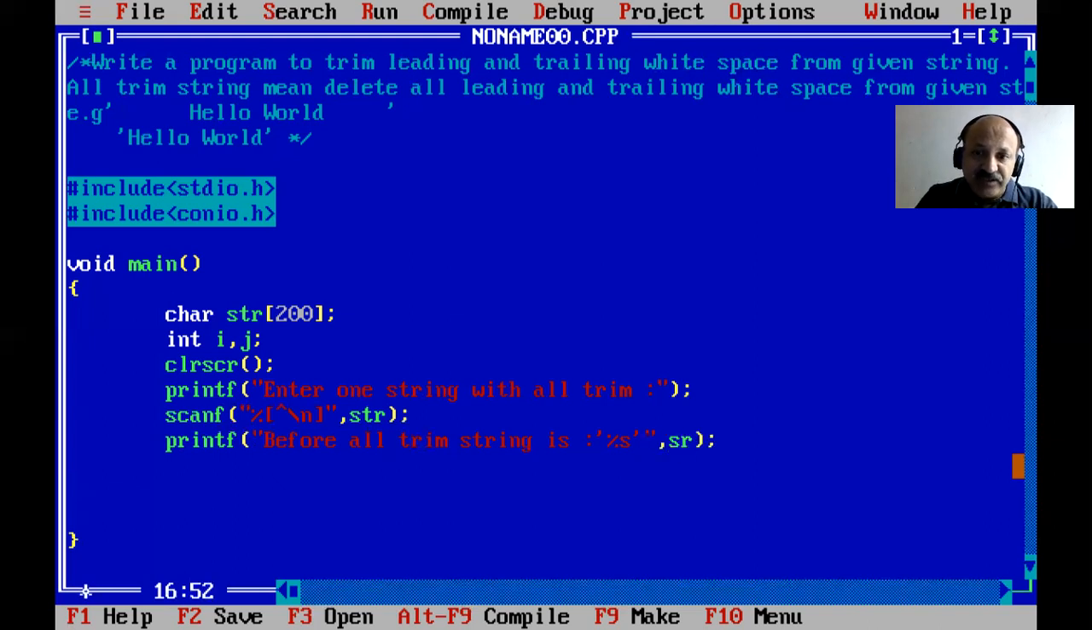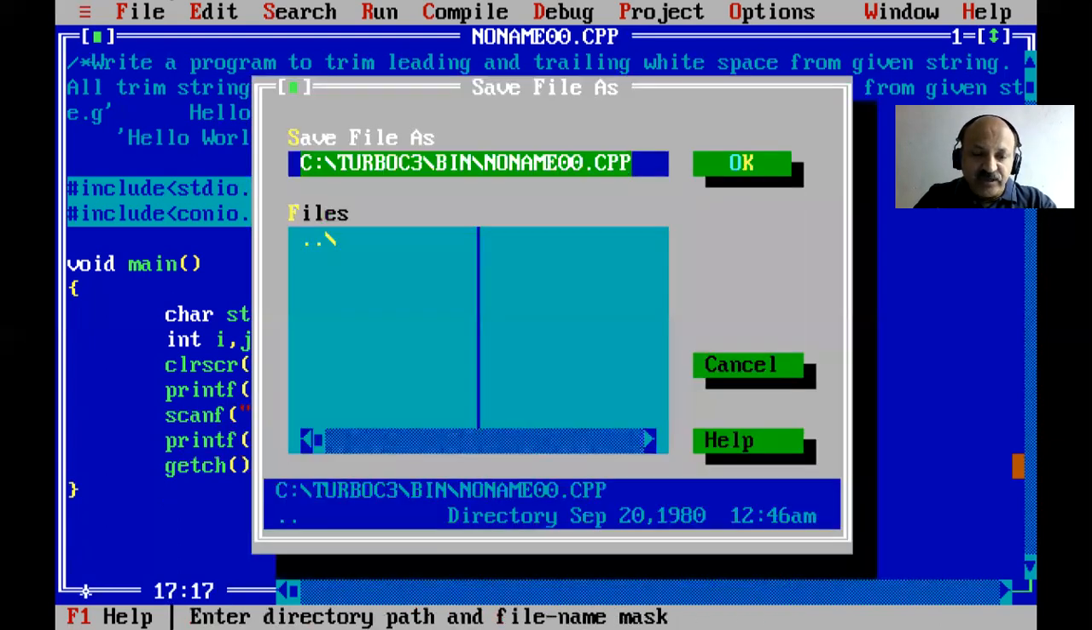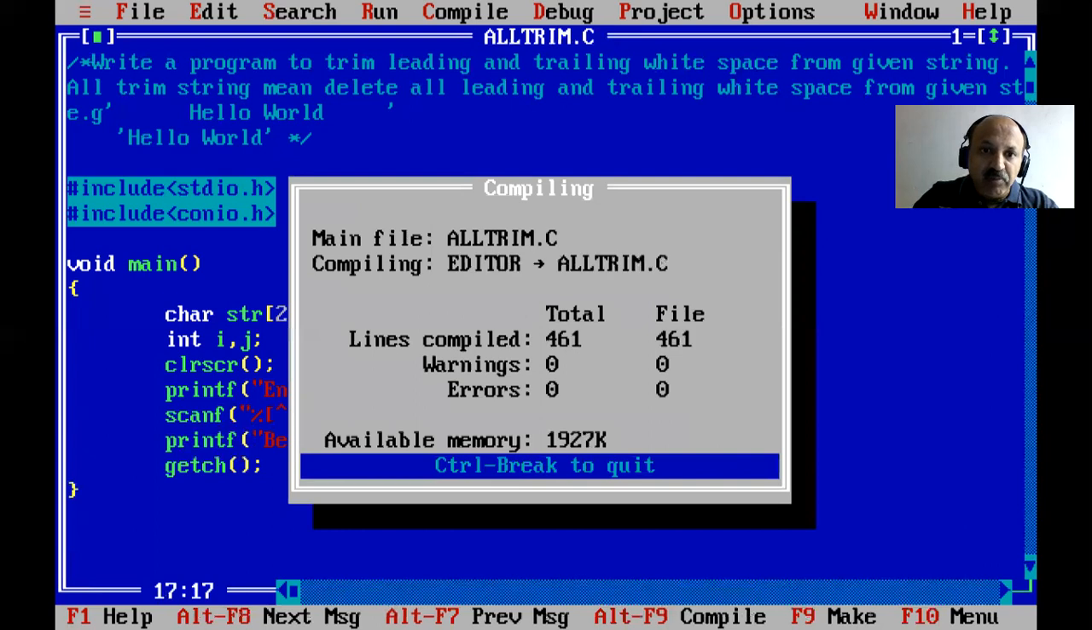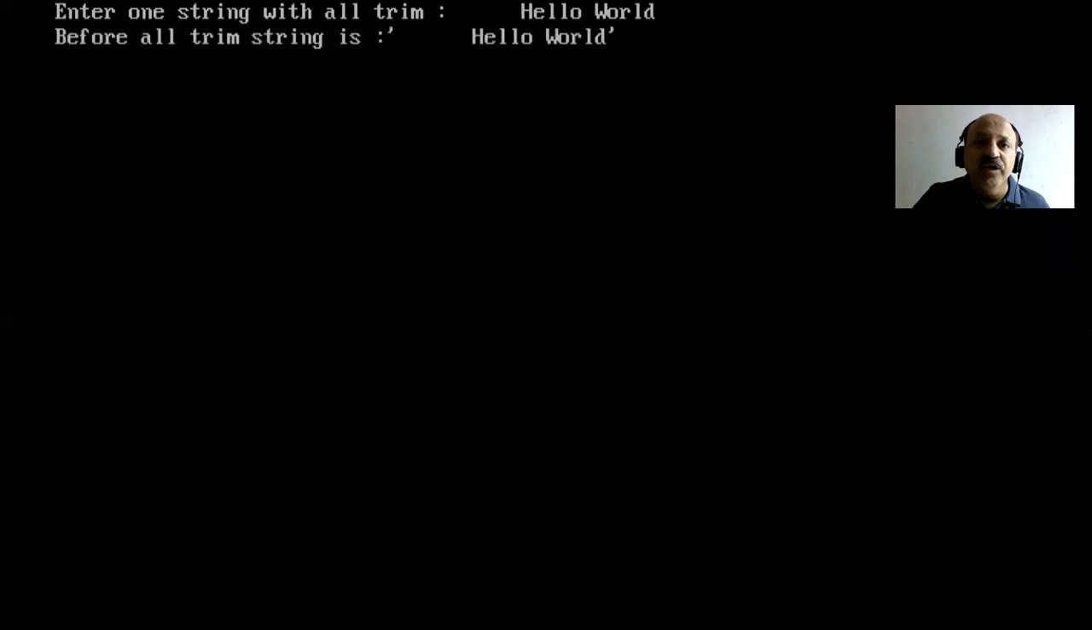So let us check. We scan the string and let us print. I save first as all trim.c, then save and compile. There is no error. So let us check: 1, 2, 3, 4, 5 spaces, and hello and world. So you can look here.